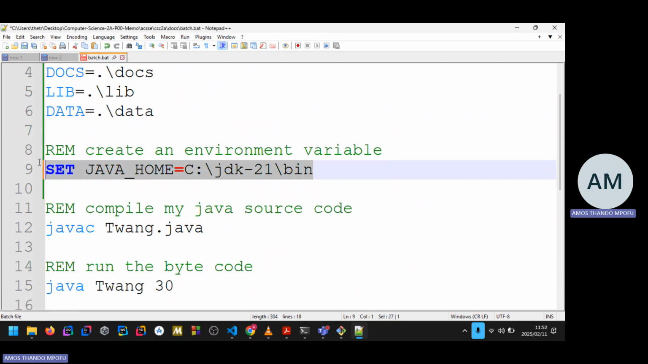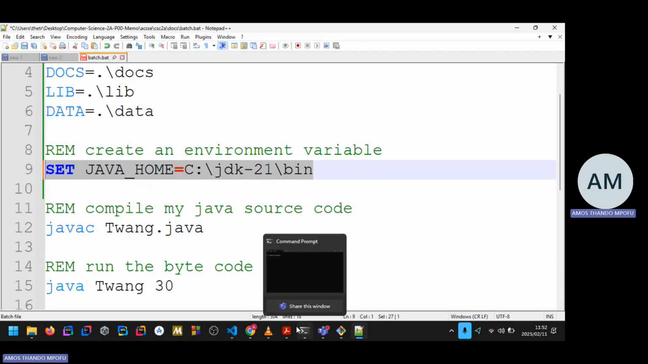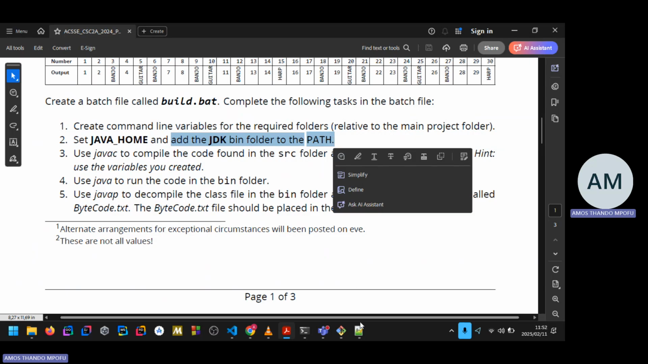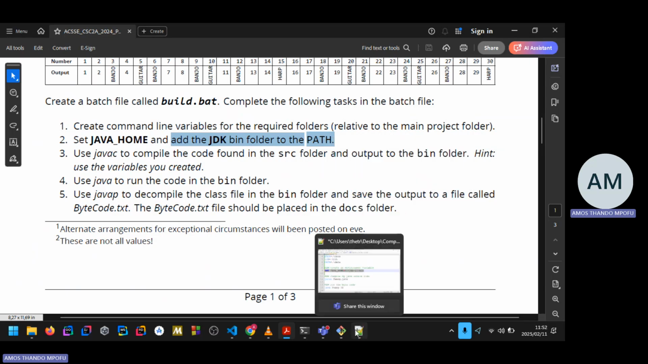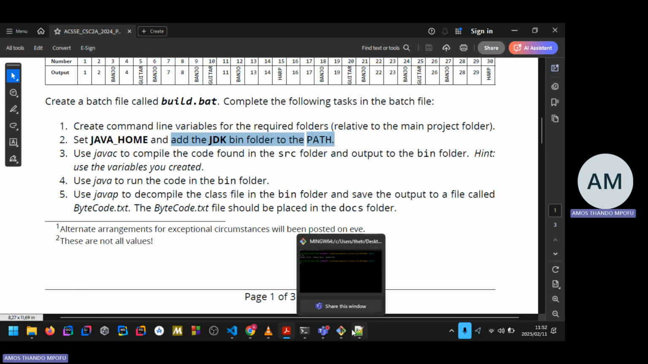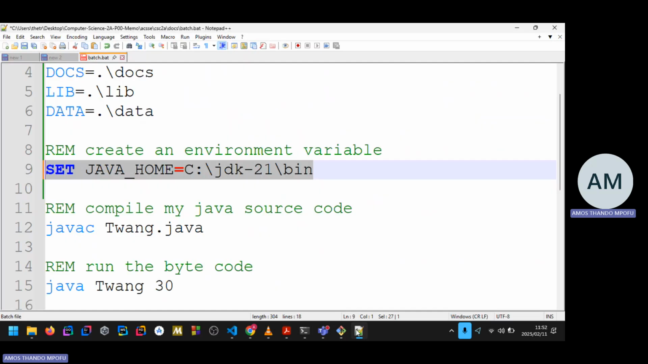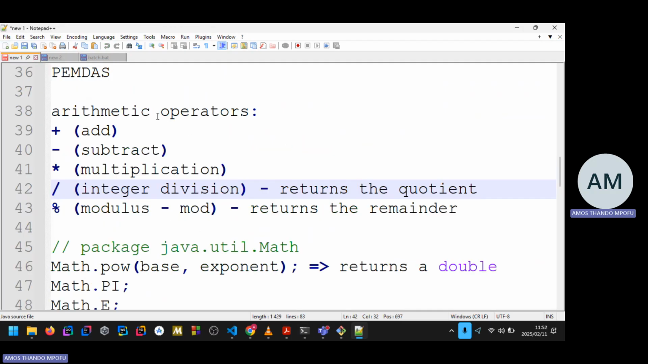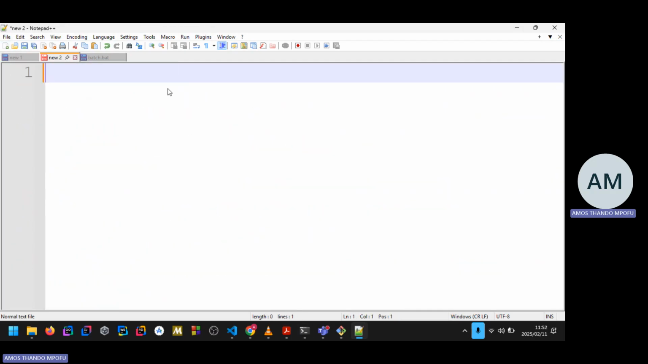So this should give you marks for that. But then we're almost done. We're not finished yet. And then add the JDK bin folder to the path. So this is telling you to add to the path. So what does it mean to add to the path? To add to the path, it just means to add to an environment variable, right? What does that mean? Okay, there's quite a lot of explaining involved here. So let me explain it.